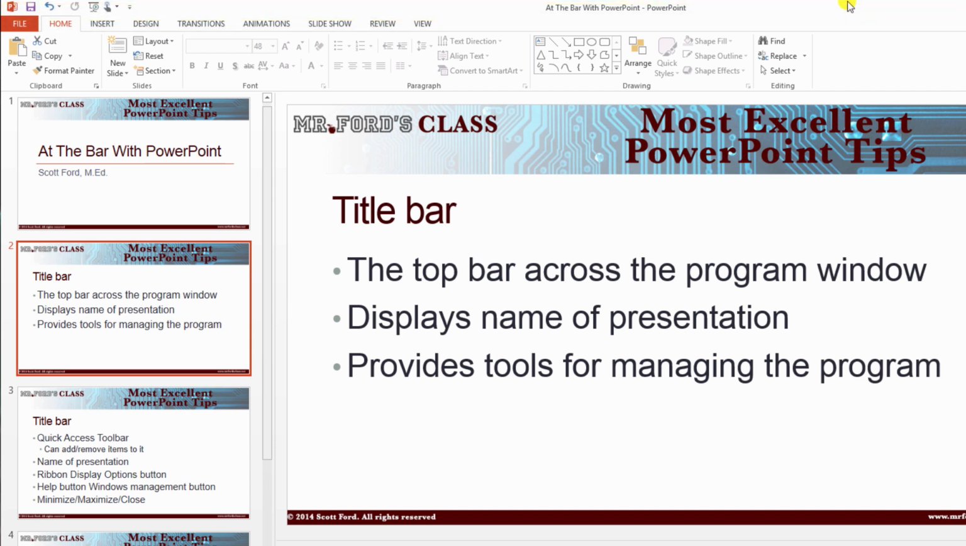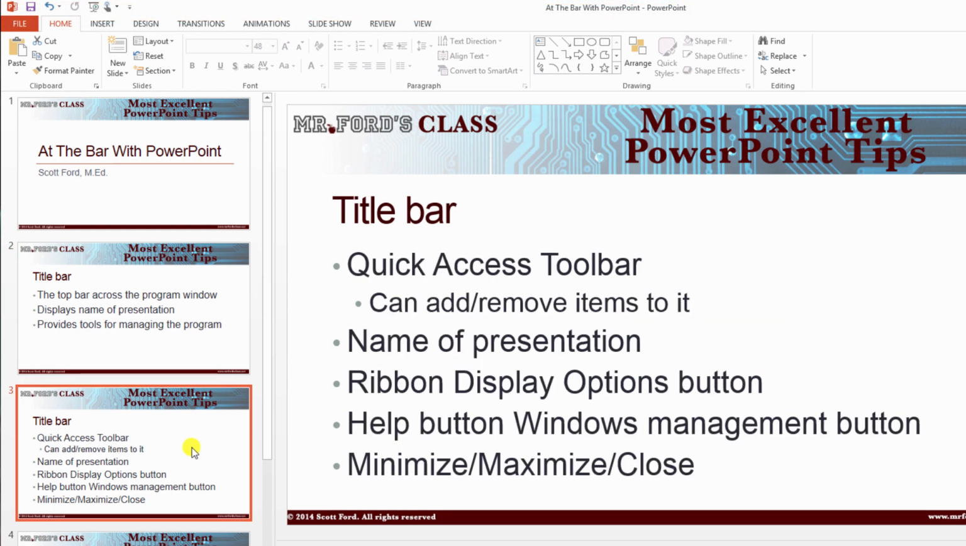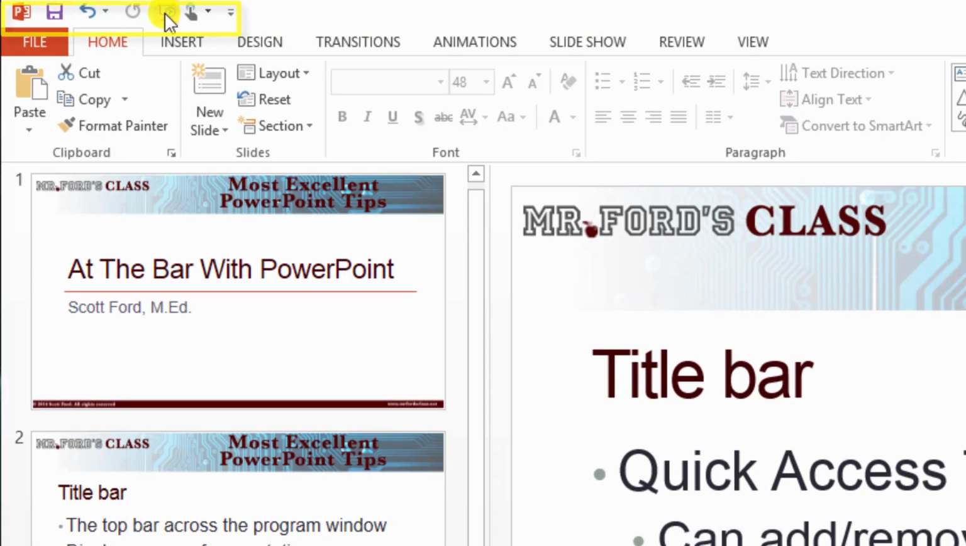Now, first of all, the program window: any application you launch in Windows launches in its own window, and this window is called the program window. So up here is the program window. At the very, very top is the title bar, and the title bar has several components that we need to be aware of. The first one is over here, called the Quick Access Toolbar.